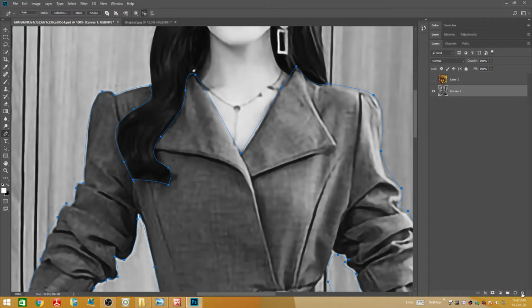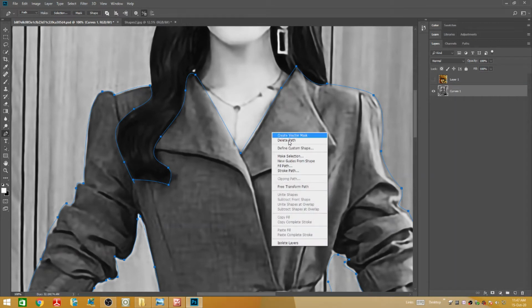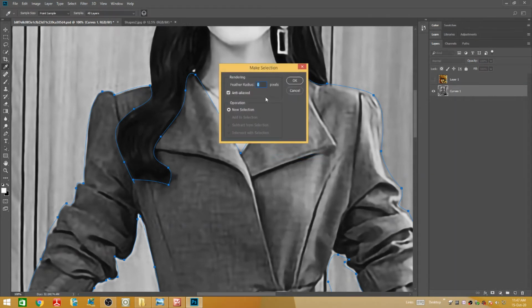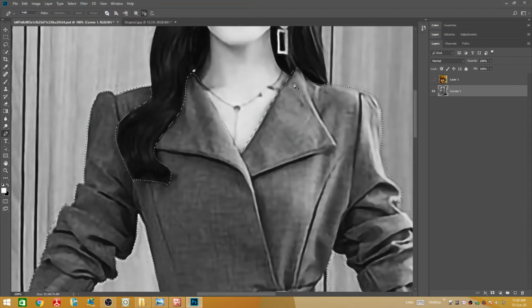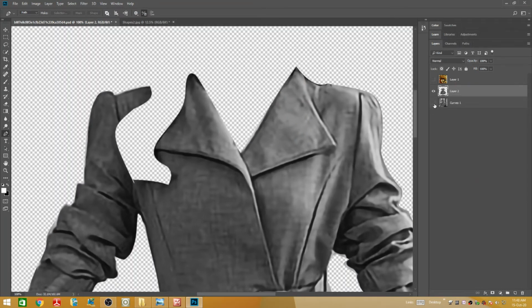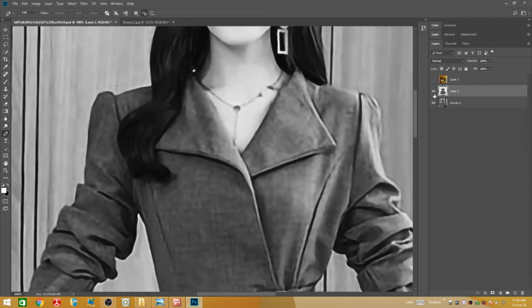We have to delete this layer and right click, make selection, and the feather radius should be 0.5 pixels, and then OK. After that we have to press Ctrl J. As you can see, the duplicate of the floor has been modified.